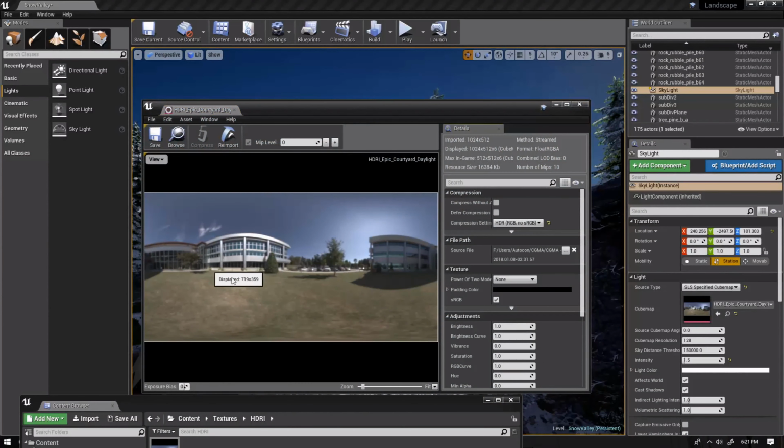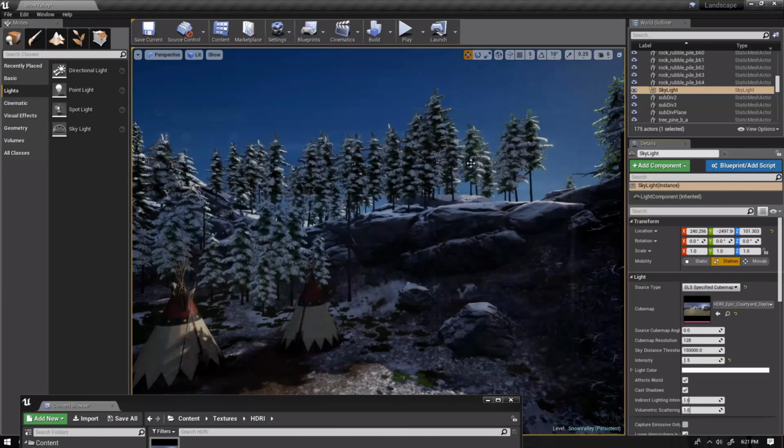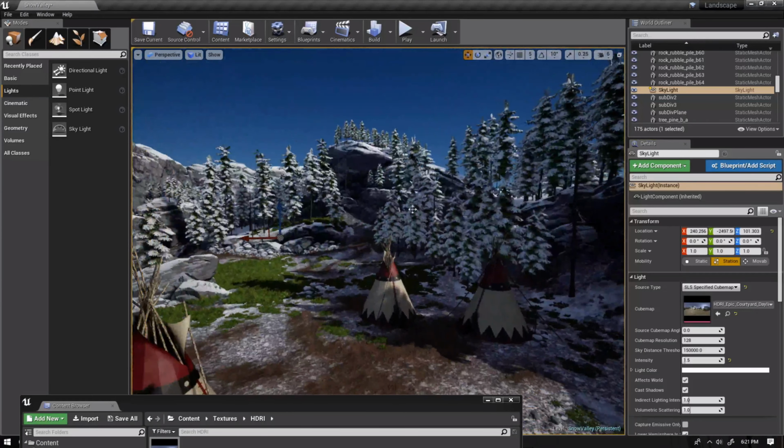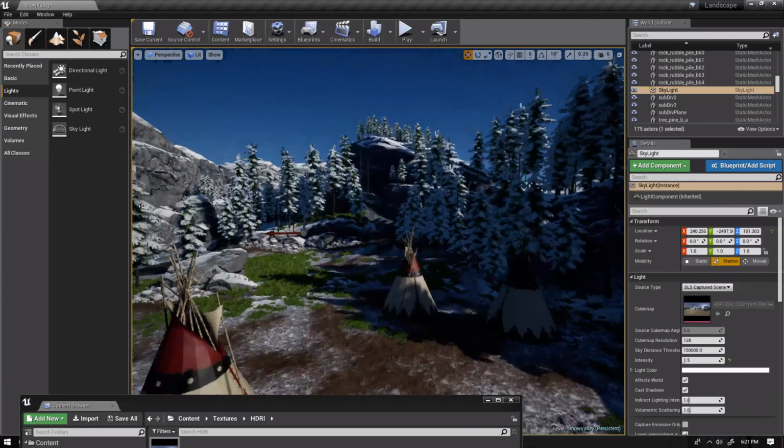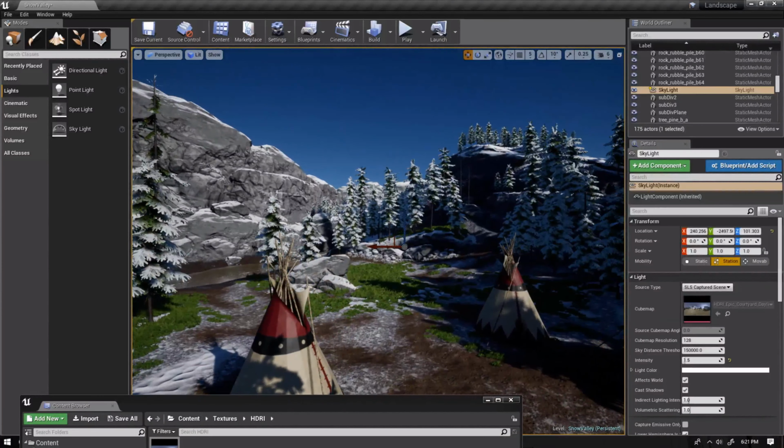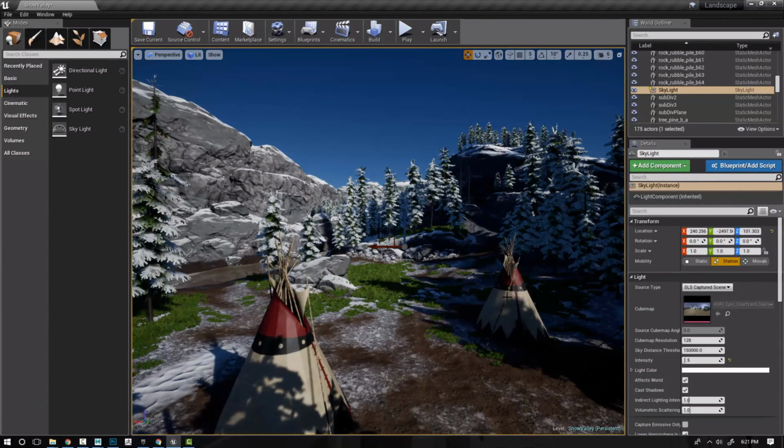This is just one of the default Unreal cube maps. I believe it's outside their office. But you can see the difference that can make. If we just go back to the captured scene, we have a bit more blue in there. So utilizing cube maps, you can get a lot of different cool effects and looks.